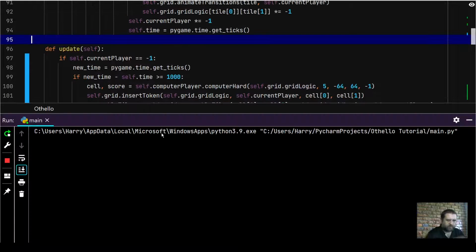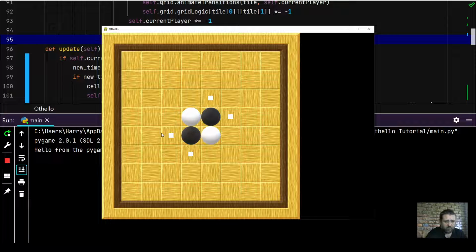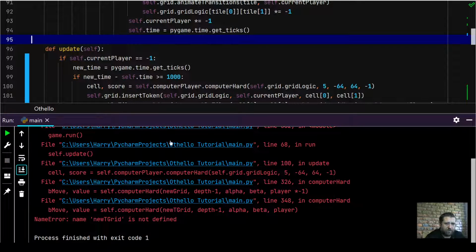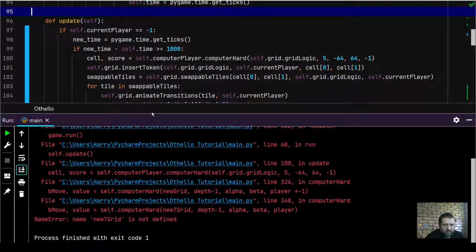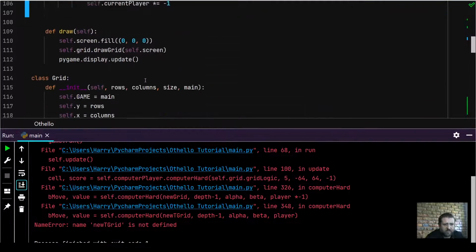Let's give this a go. Let's see what happens. Okay, so the game's running, so far so good. If I select this tile, the computer should then make a move after 1 second. Oop, we have a crash. On line 348, in the computer hard method, we have made a spelling mistake.